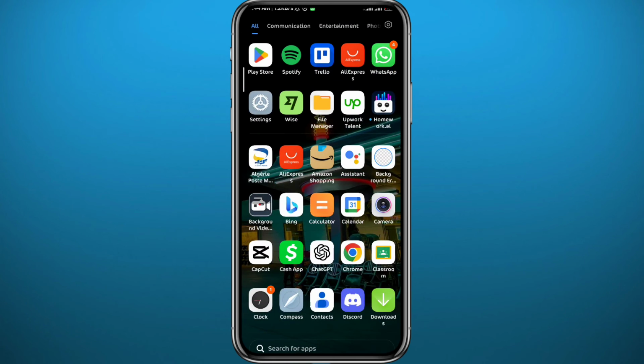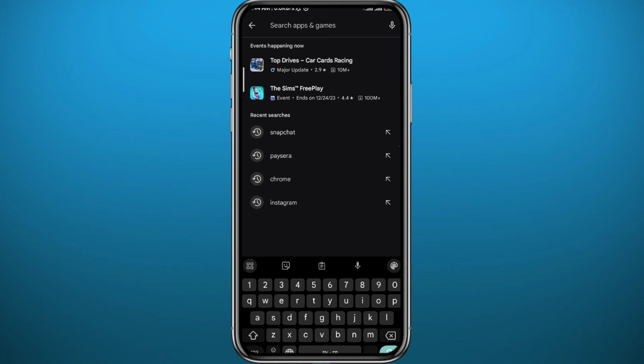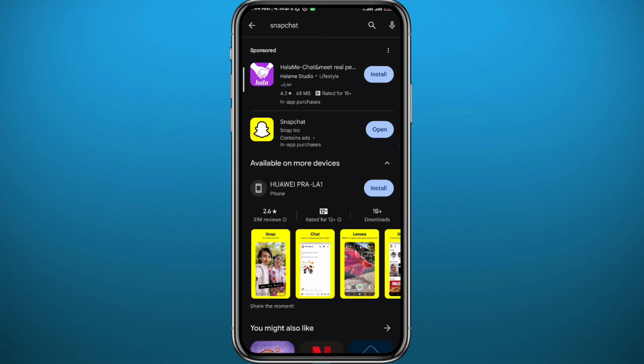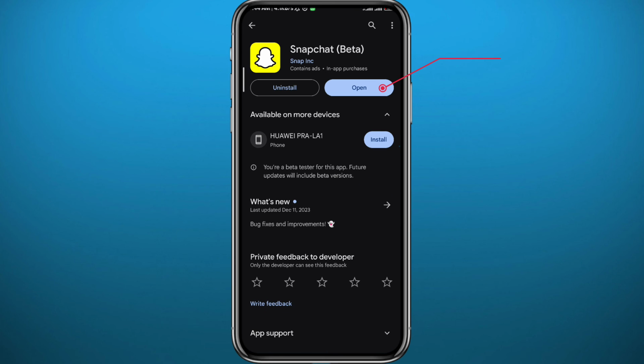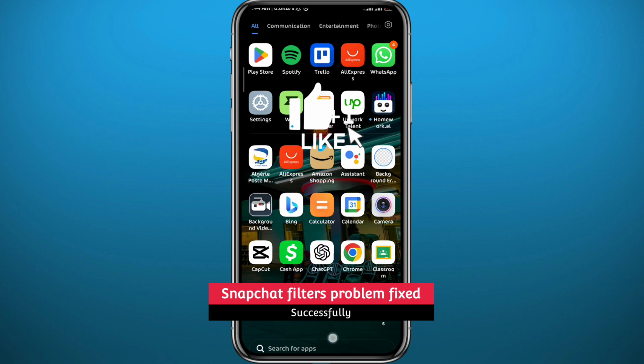If that doesn't fix the problem, you can always go to your Play Store or App Store, depending on what device you're using. Simply search for Snapchat and make sure you have the app updated to the latest version, because updates are there to fix such problems. And if that still doesn't fix your problem, uninstall the Snapchat application and then reinstall it, and that hopefully should fix it.